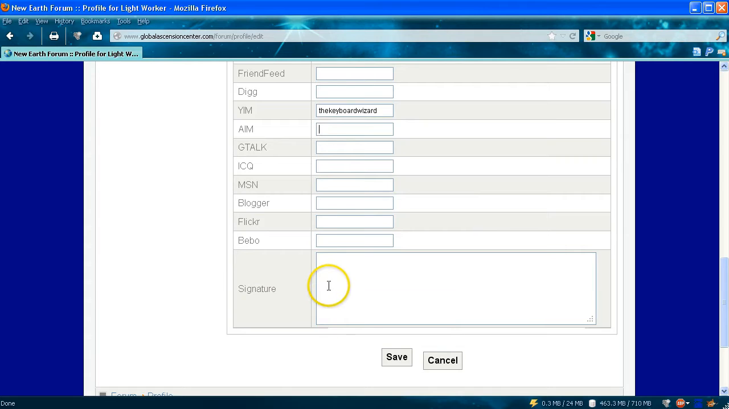And then down below here is a signature area. And you can put whatever you want there. That'll appear at the bottom of all your posts, or you can leave it blank. Totally up to you.